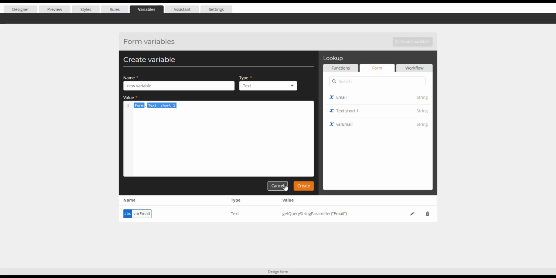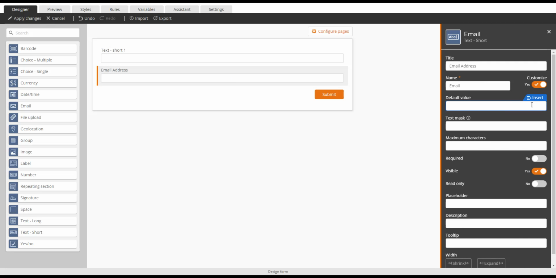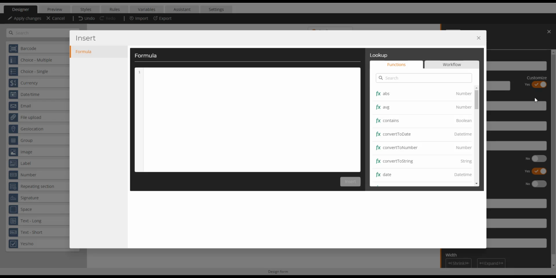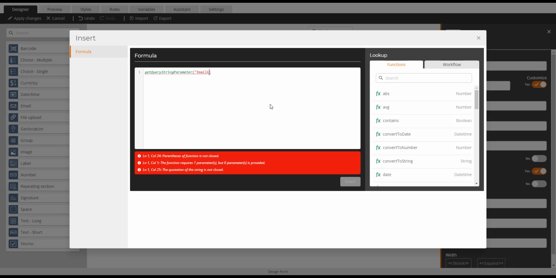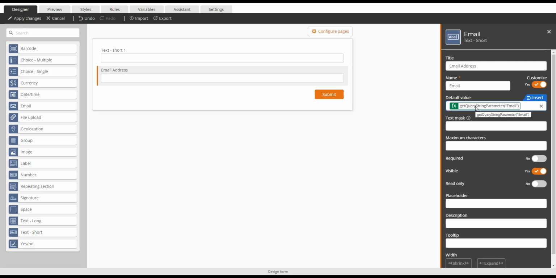So if we go back to the default value here, default value now doesn't have access to the form controls anymore. It can just build functions or get workflow variables if you're in a task form. So in that same scenario I had before, get query string parameter, I can just do email and populate that in there. So if I click and insert, it's now doing inline formulas.